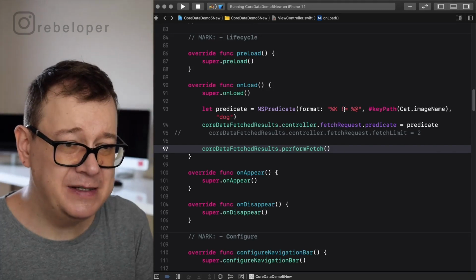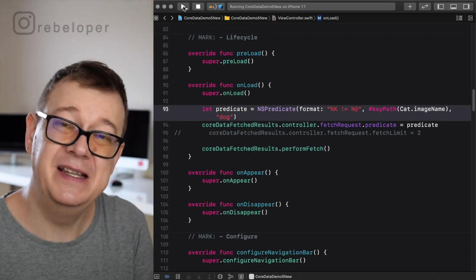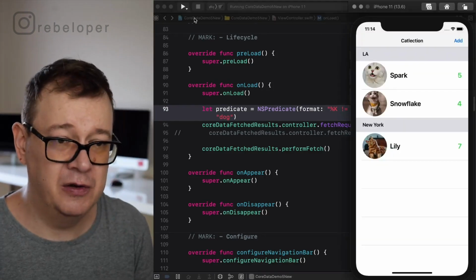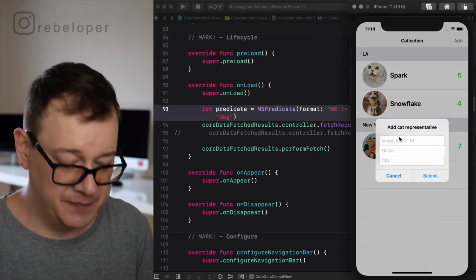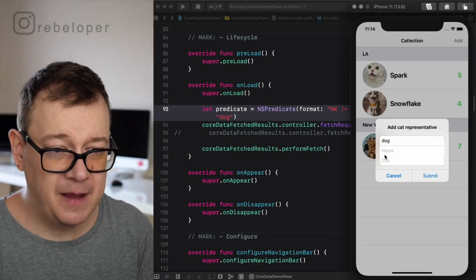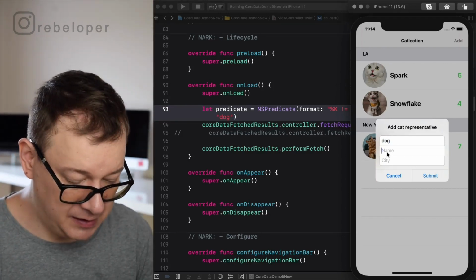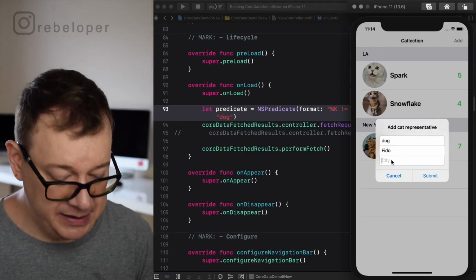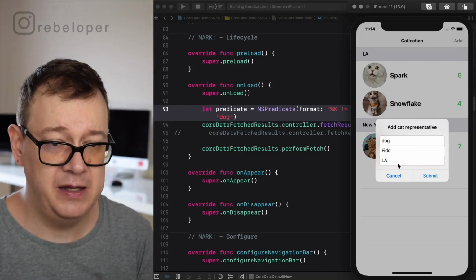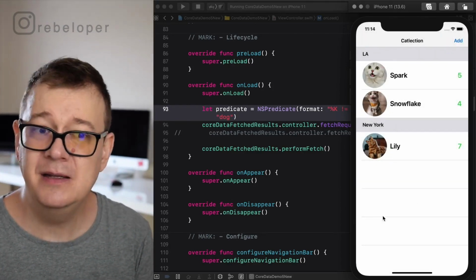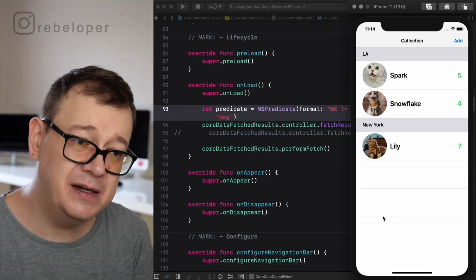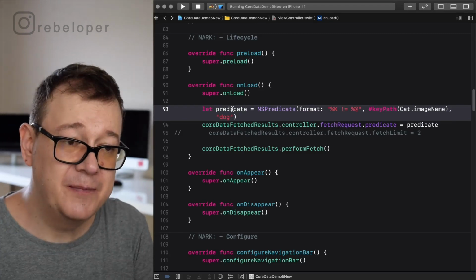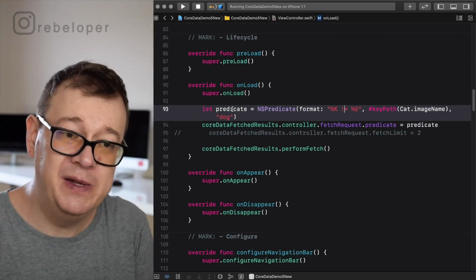So let's just add in here. Let's just see if this will work if we add in a dog. So let's add a dog and name, let's say Fido. And city, let's add it to LA. Let's submit. And basically nothing happens because we are not allowing the dog to be fetched.